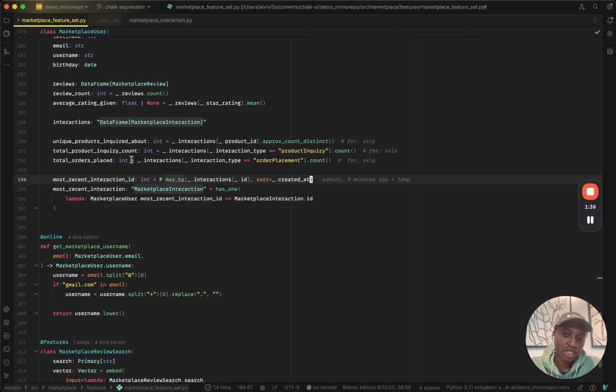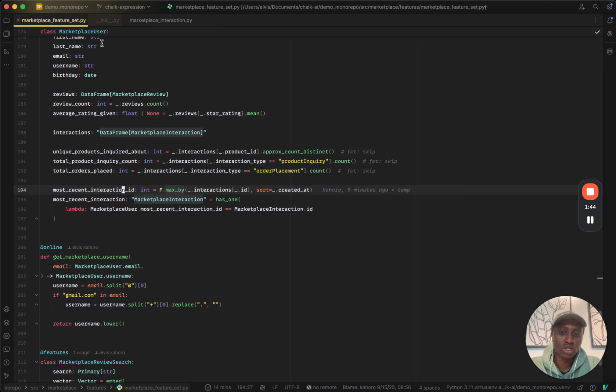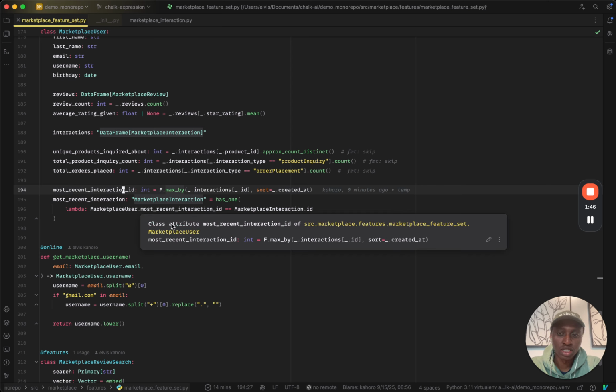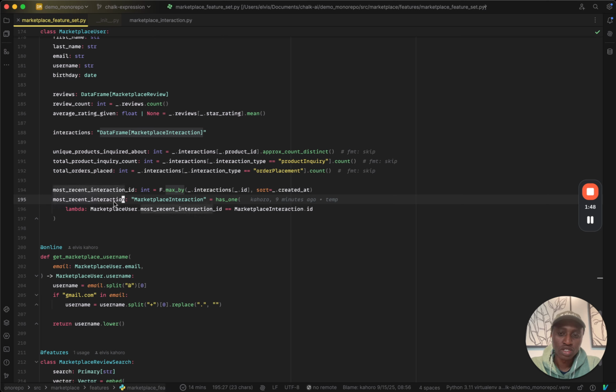And once I pull out this ID, I can actually hook up this feature class for marketplace user with an interaction. And so I can say the most recent interaction is going to be us looking at this most recent interaction ID and then matching that against the ID of this feature class. And so once I deploy this, I can actually use this feature most recent interaction and jump into this feature class for a particular user.